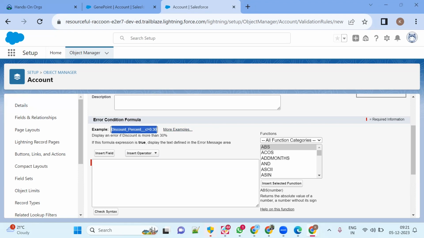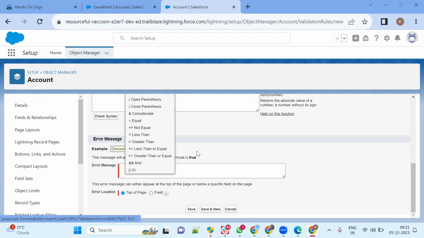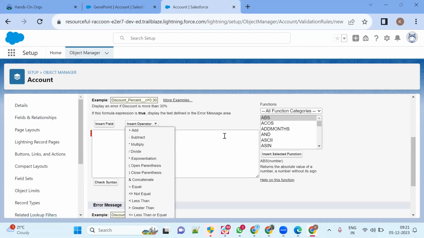Now let me write. Length of, okay, instead of this one, let me, one second now. This one.